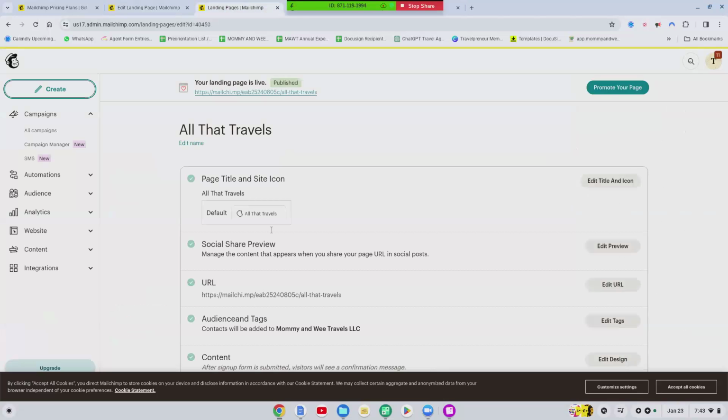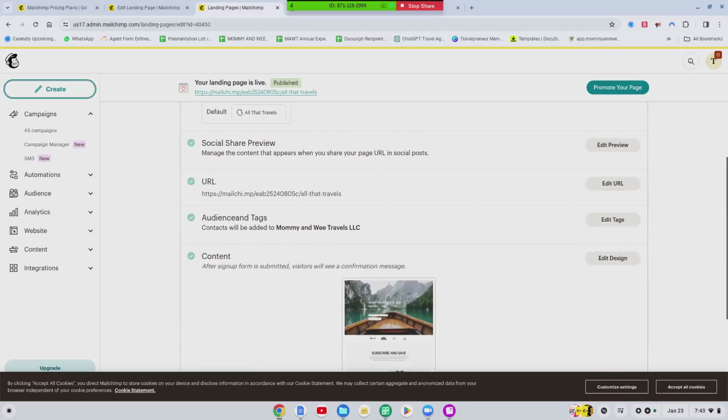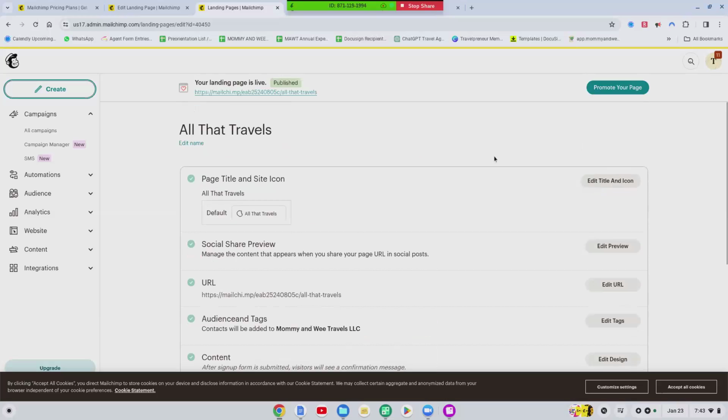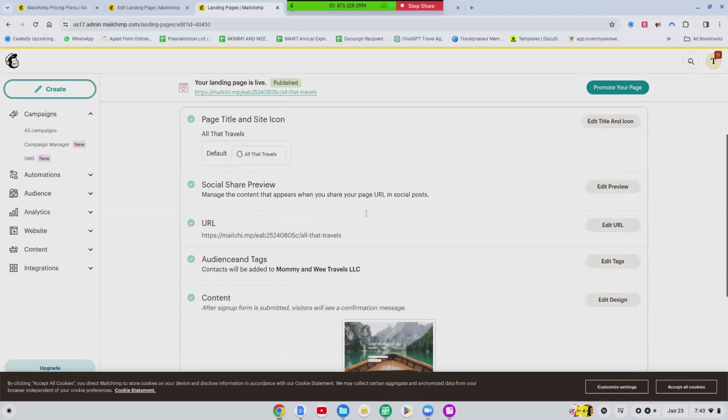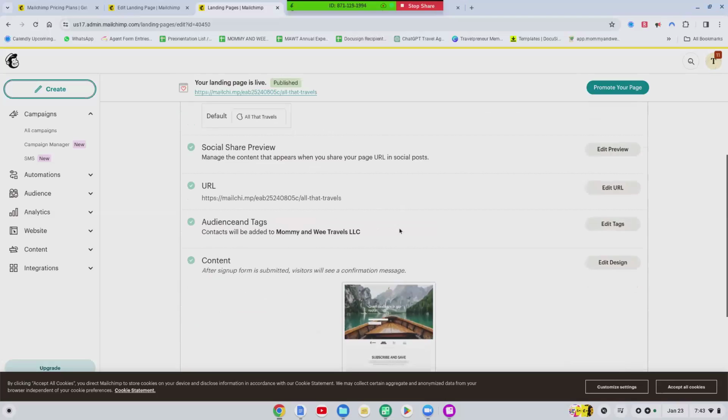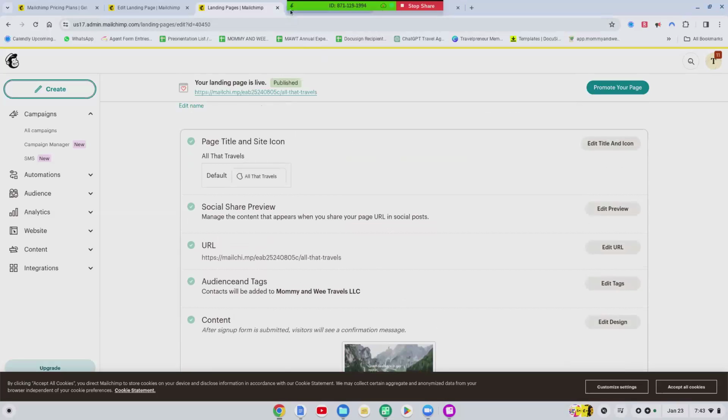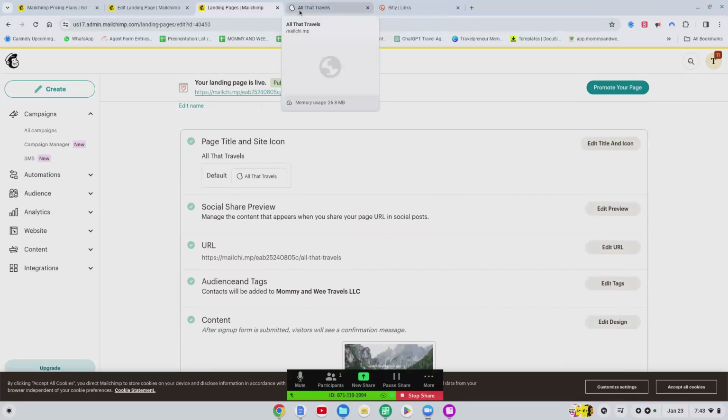Whenever you hit save and close, you're going to come to this screen here, and there's going to be a button up top that says publish. You want to go ahead and publish, and then you can always come back in here and edit whatever you need to edit. But this is my example page. So once you're all done, it may look similar to this.